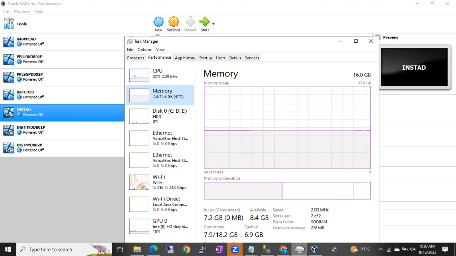If you allocate 1 GB, that's fine. If you allocate 2 GB, it's better. If you allocate 4 GB, it's much better. If you allocate 8 GB, it will be faster. If you give fewer resources, the performance will be lower. If you give more resources, performance is good. You can still create a VM with 512 MB RAM, but it will take a lot of time to open each and every application. That's the main challenge.